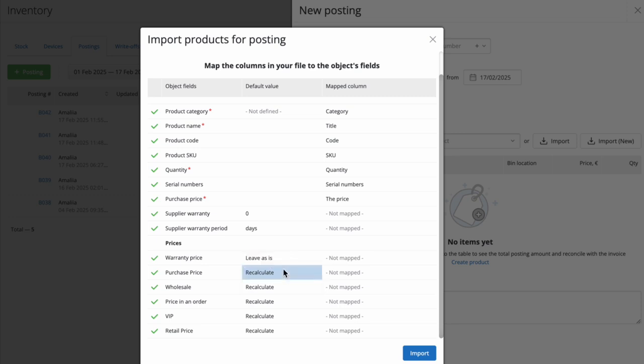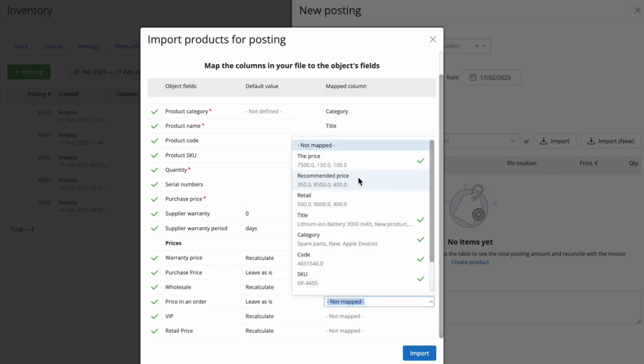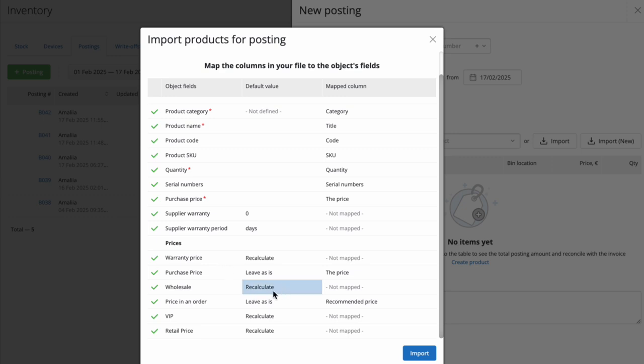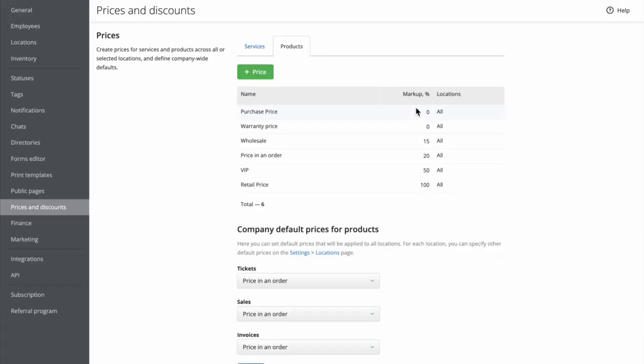This allows you to keep the exact price from the imported file, which is useful when your supplier provides a recommended price, or Recalculate. This option automatically recalculates price using the formula purchase price multiplied by the markup, which you have set up on the Settings, Prices and Discounts page.